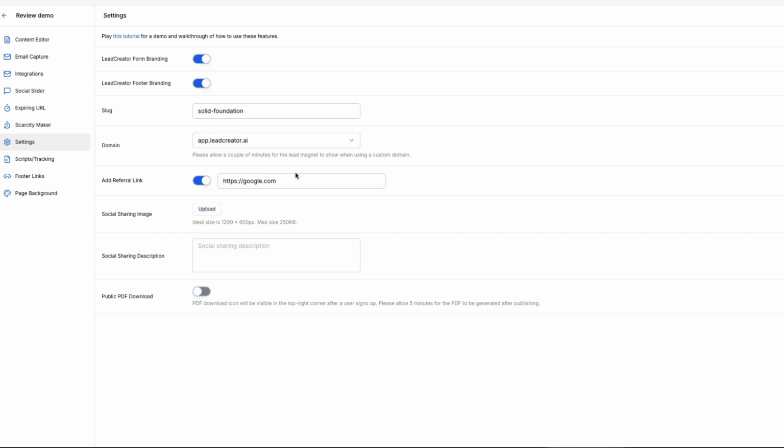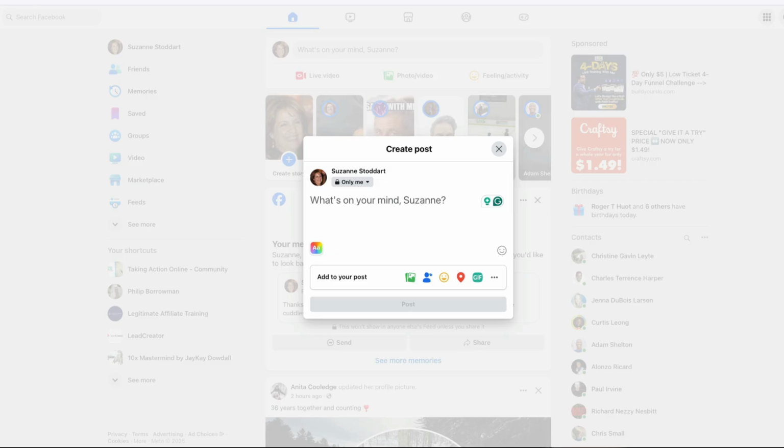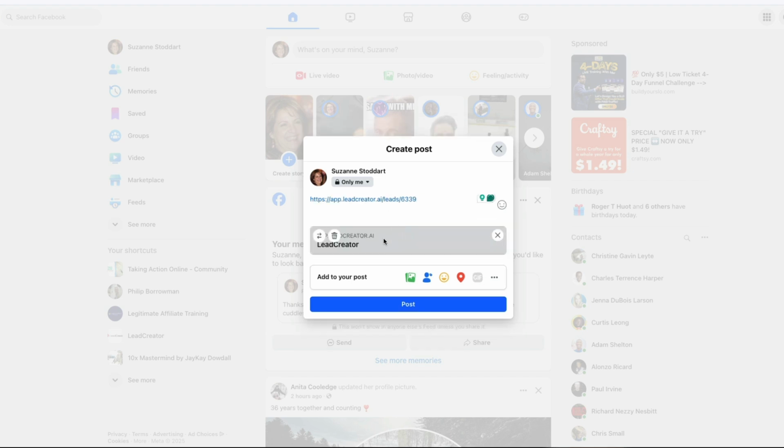And then there is the social sharing image. If we tried to upload one of our lead magnets to share it on Facebook, let's say, and I added a link to one that I had, notice that this is what it would look like, okay? It's not too enticing. It just shows maybe the name of your lead magnet, and it's on leadcreator.ai.